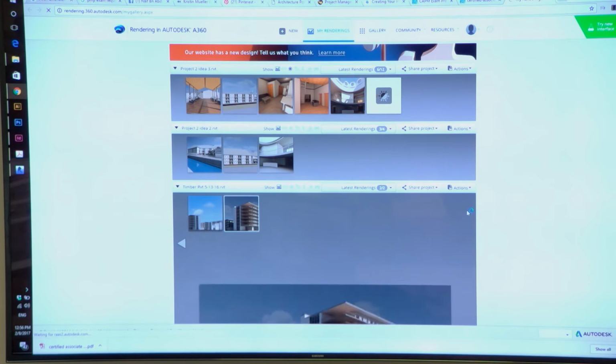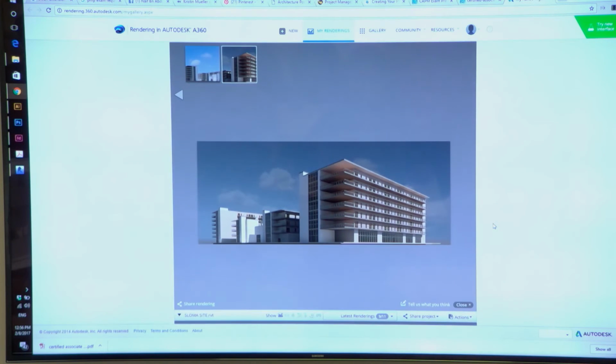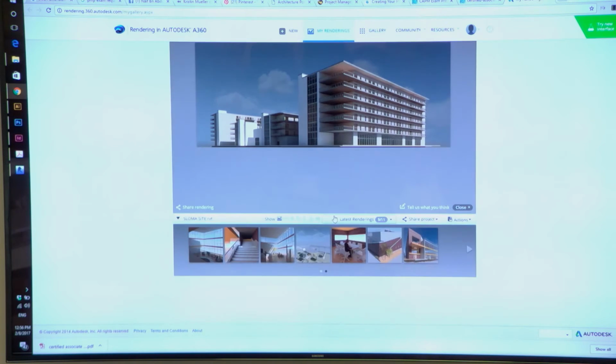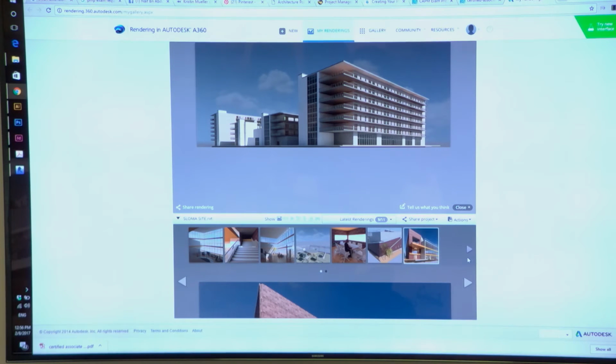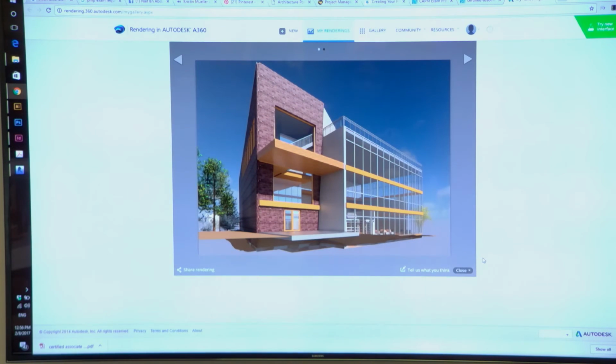This is what one of my projects looked like from last year. This is a multi-use housing development where we had a museum, a market, and a whole bunch of residential. And then you can kind of see some of my other projects from before as well. There you go.